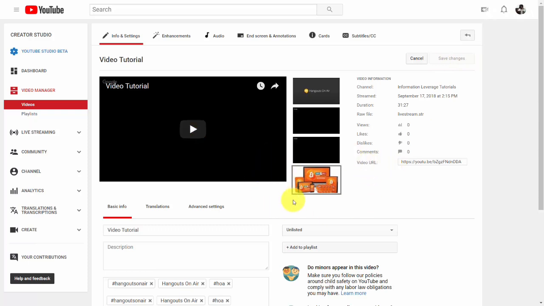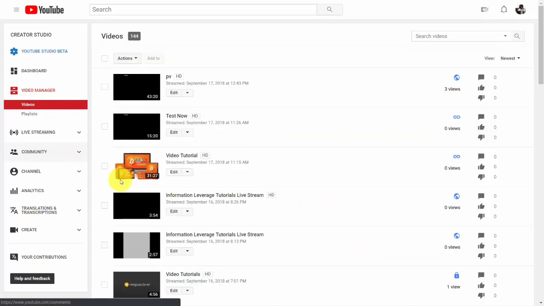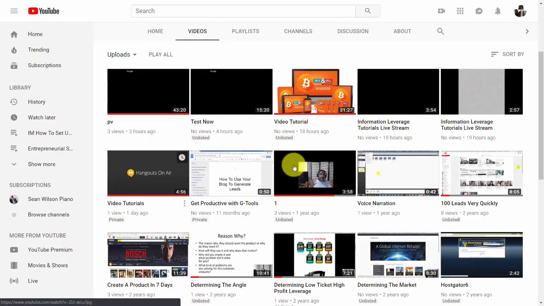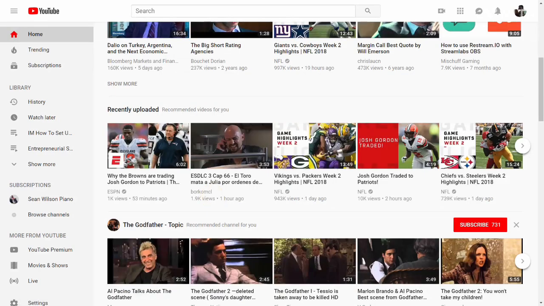And then your thumbnail will be the front of your video when you go inside of the Video Manager. And you can see it here. And you look at it on your channel, and you'll see it here. And you do want to make sure that you have your thumbnail available, mainly because it makes your video stand out and it makes it more watchable.